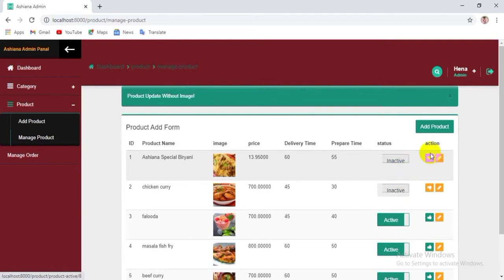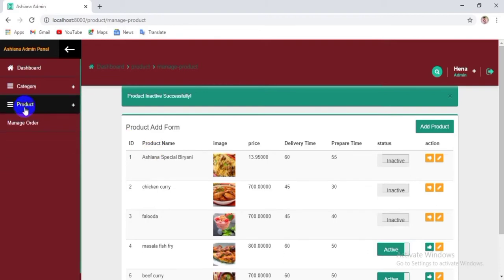This is the action option. We can inactive this product if we don't need it. We didn't keep a delete option there because if we delete one category once, it will be very difficult to restore again. So we made an active or inactive option so that we can manage products easily. Now my teammate Mritika will say the next part.